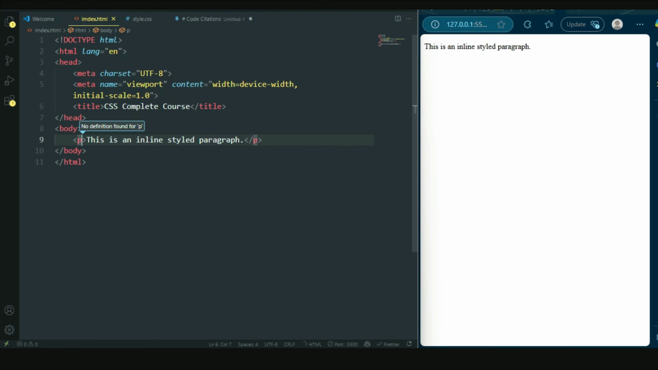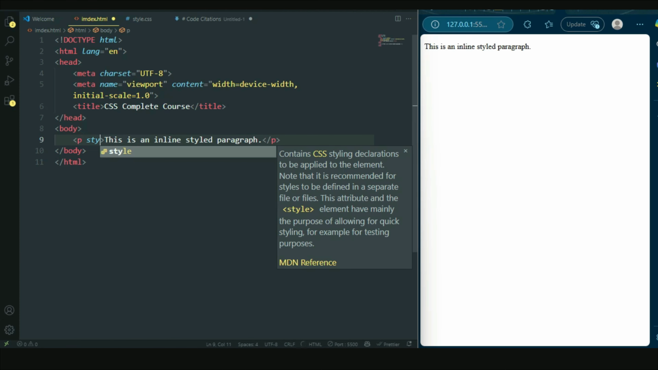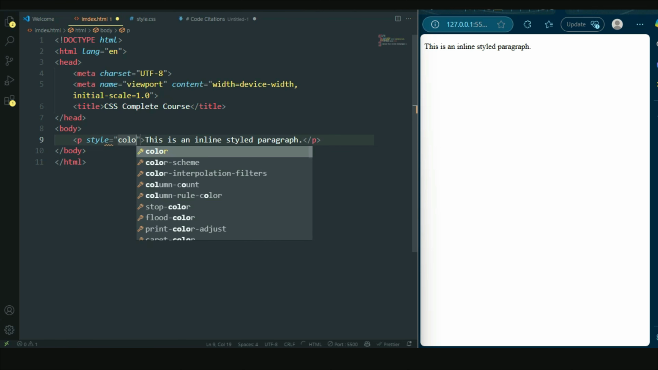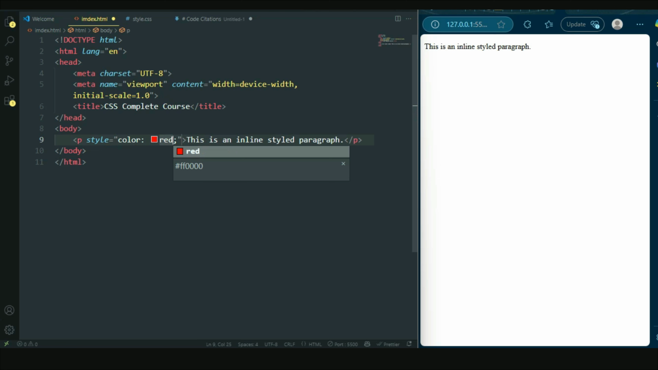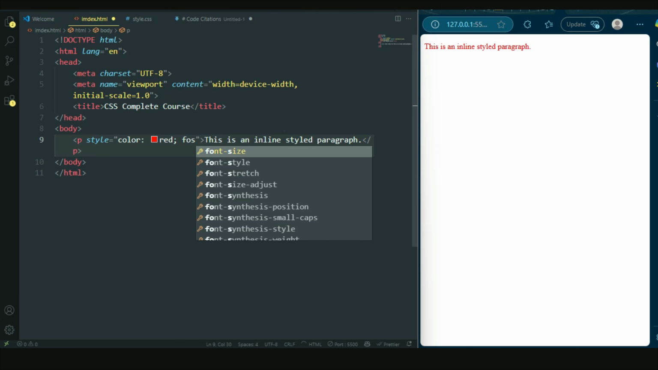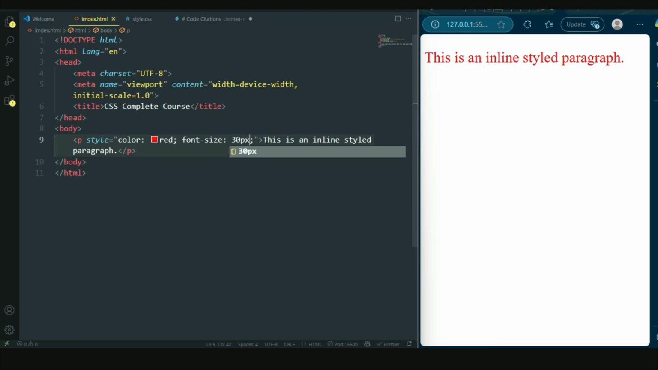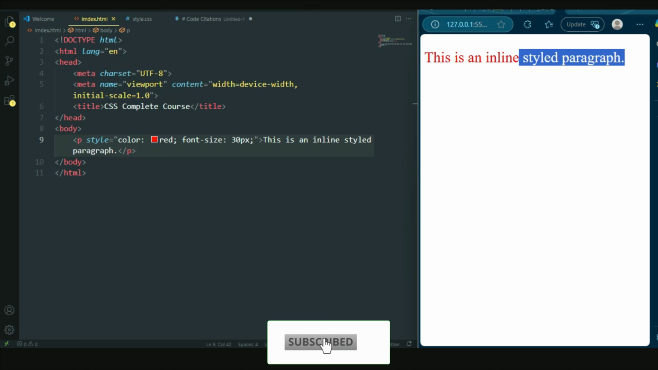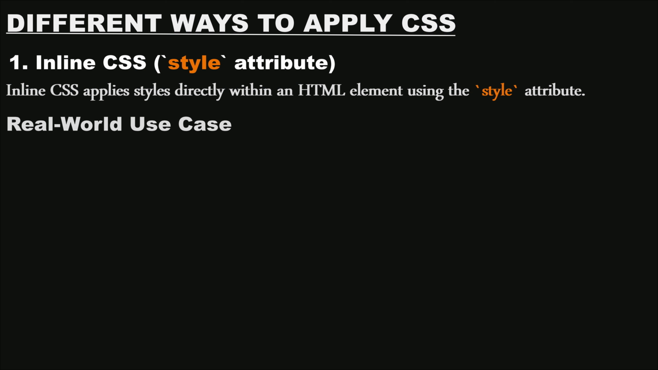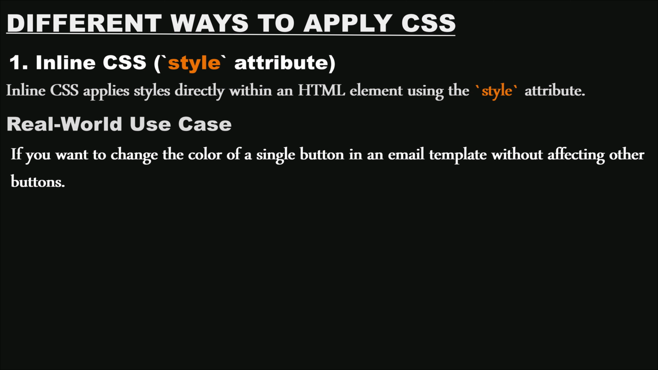Example. The style attribute changes the text color to red and increases the font size to 30 pixels. Real-world use case. If you want to change the color of a single button in an email template without affecting other buttons. Let's move to the next section.